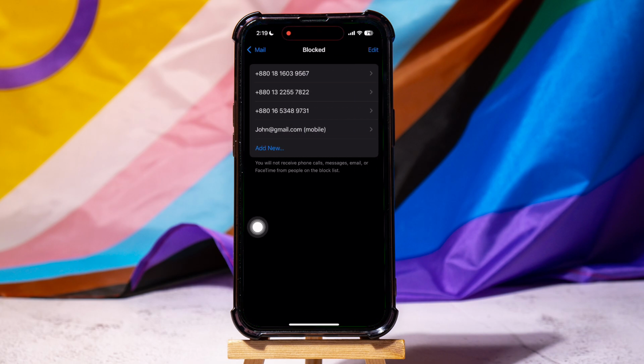This will take you to the universal block list for your iPhone. Here, you can review all the contacts you have blocked, including both phone numbers and any email addresses. You will not receive phone calls, messages, email, or FaceTime from anyone on this list. Following these steps, you can easily see blocked emails on an iPhone.